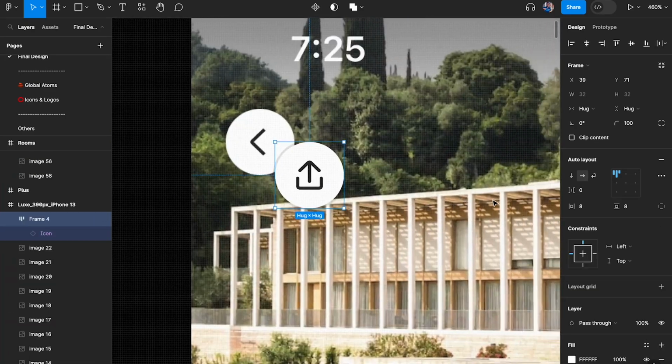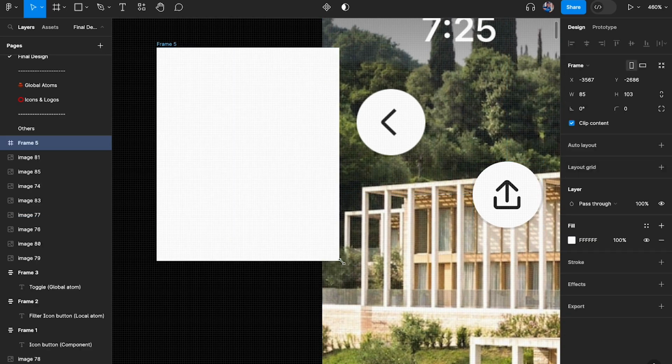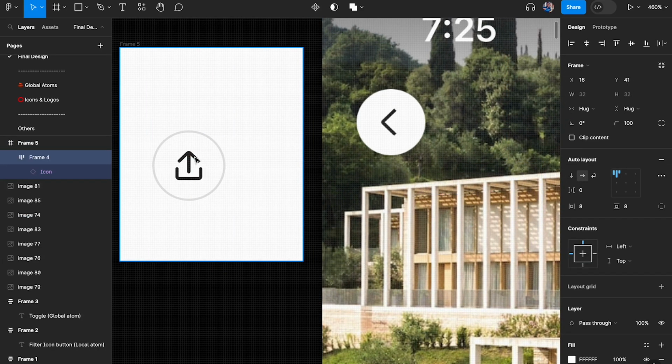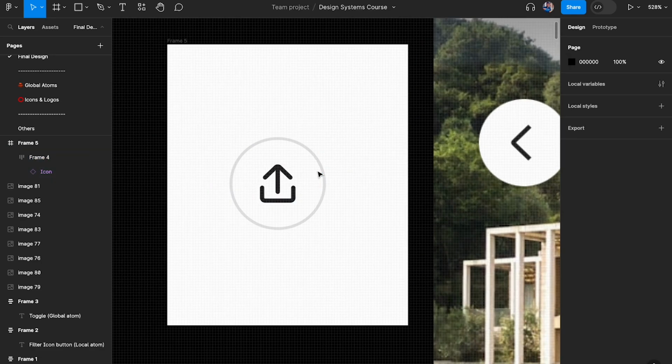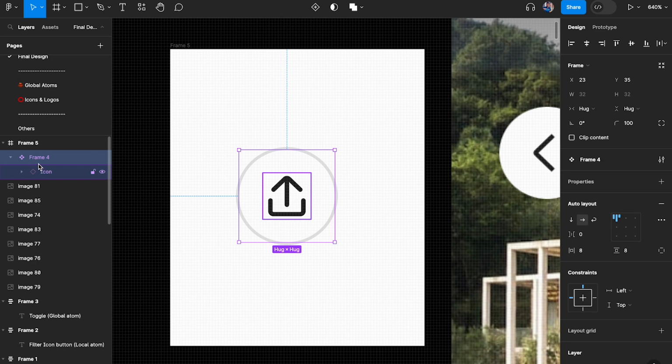Or maybe I'm going to put it over here so that we can see the stroke. All right. Or maybe I'm just going to create a frame so that we can just put it and see things a little more clearly. Yeah, there we go. Now, the first thing that I'm going to do is make this into a component. I'm going to call this icon button.